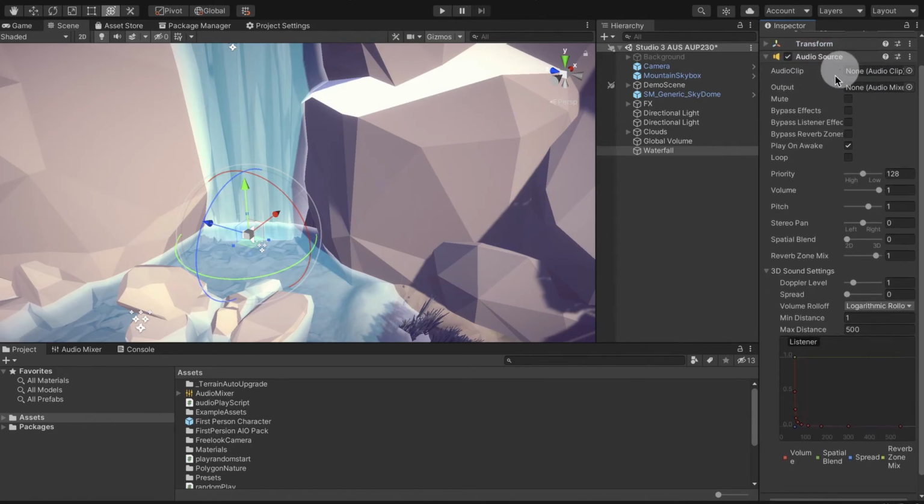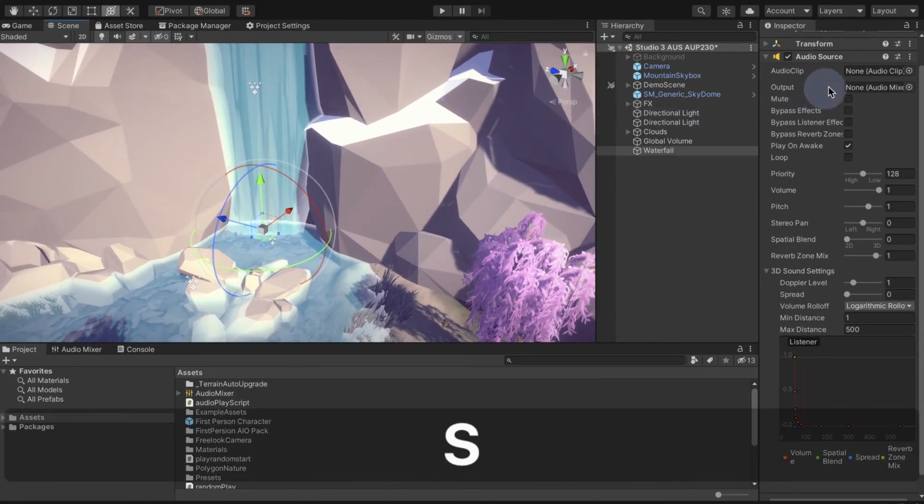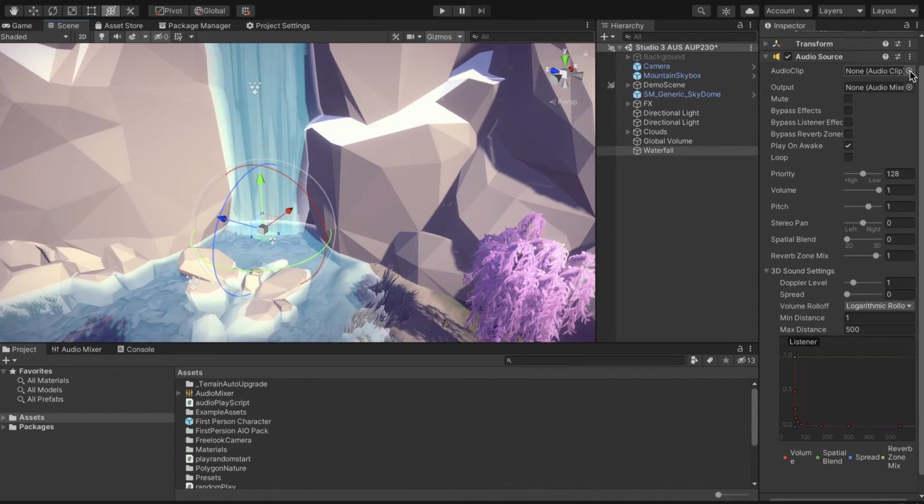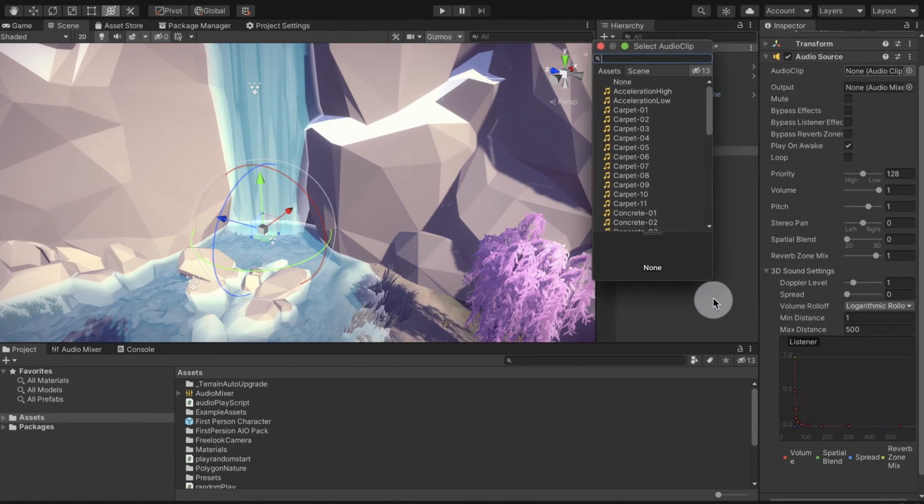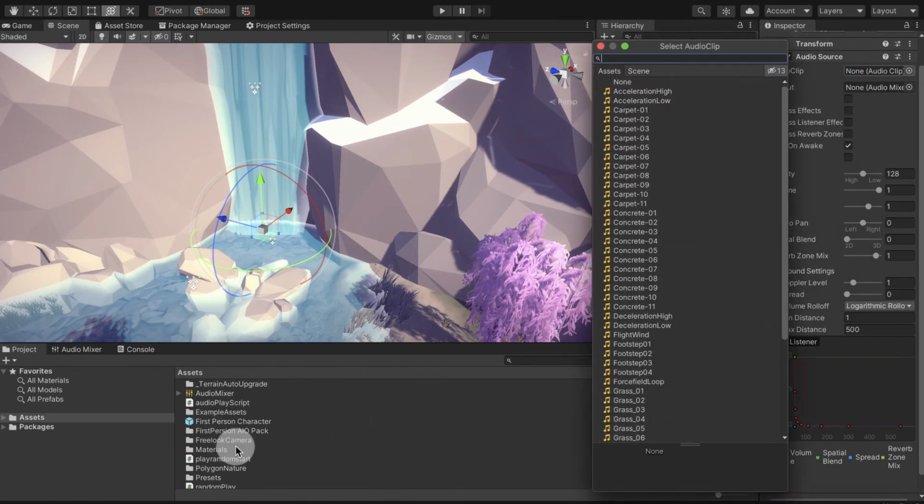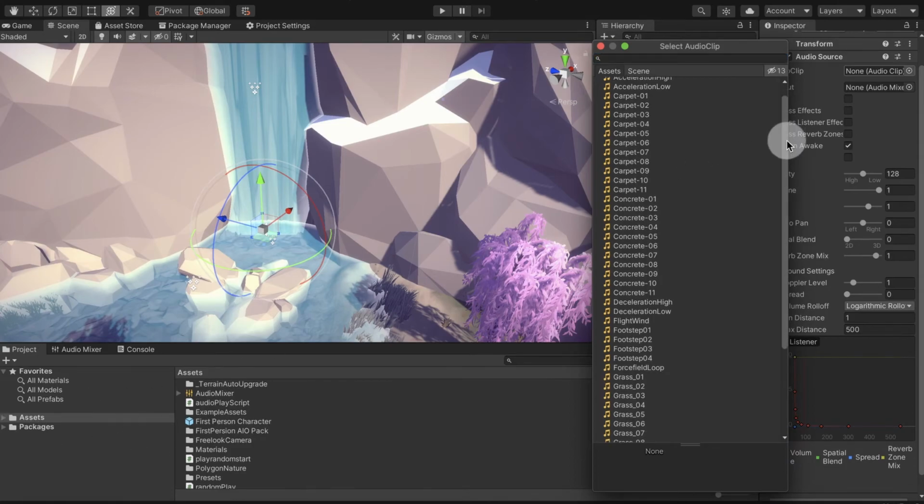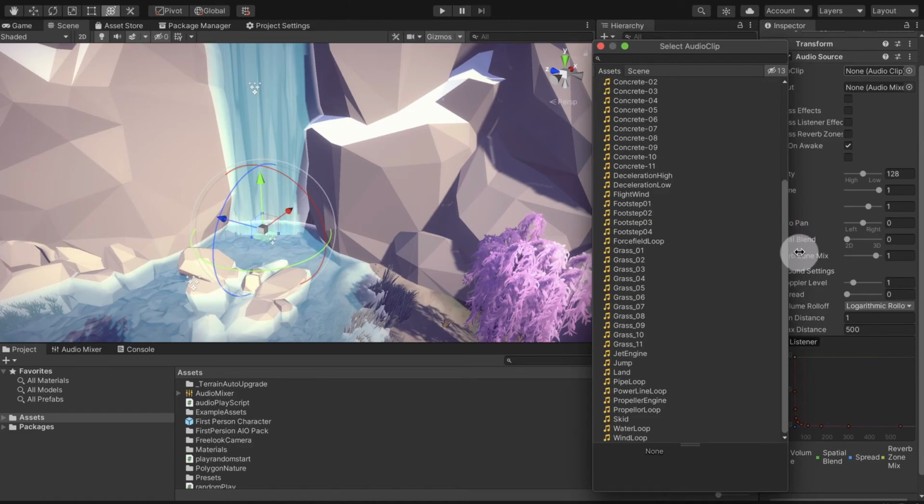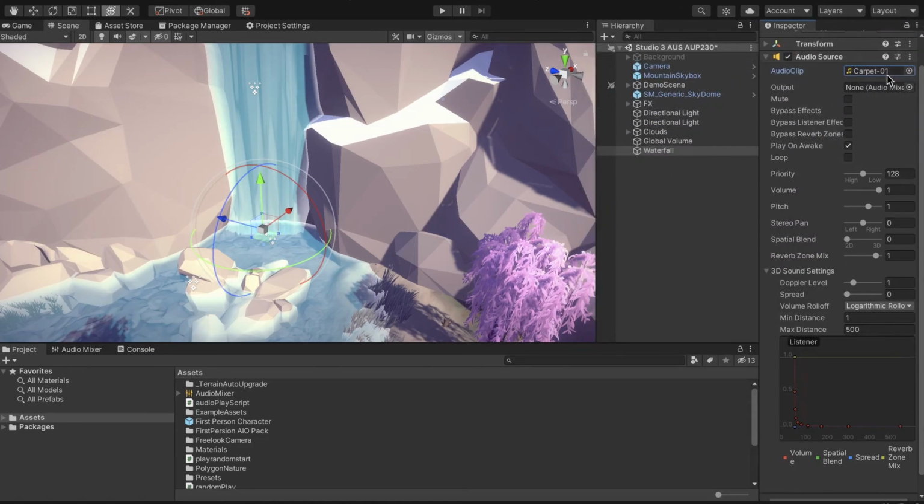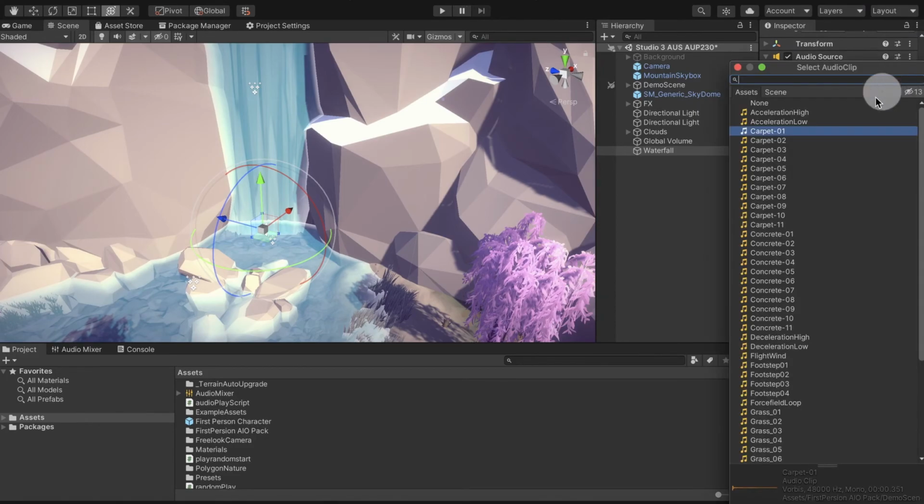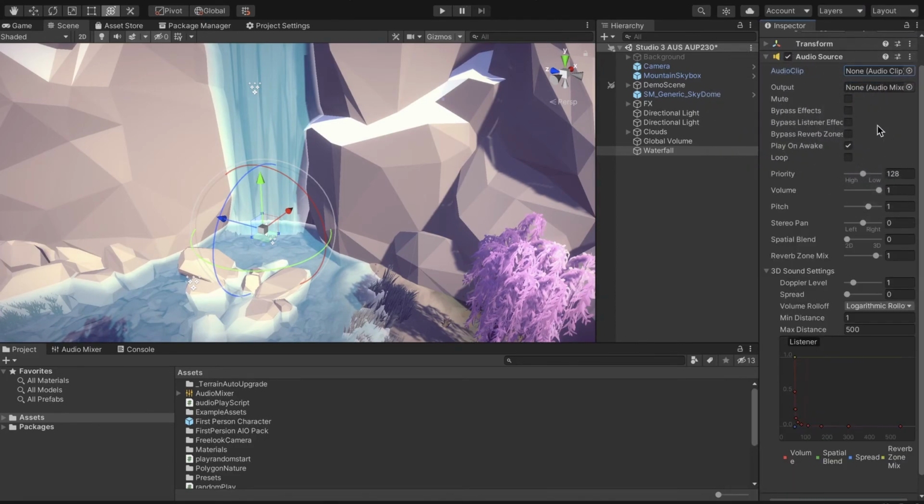We've got an audio source on our game object. So we need an audio clip for this to emit sound. Let's click this little circle. This will open up all the audio that's within our project files in our asset folder. And there is no waterfalls in here. So I could add a carpet sound, which is probably a carpet footstep, but that is not what we want.